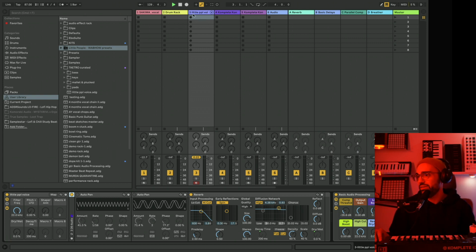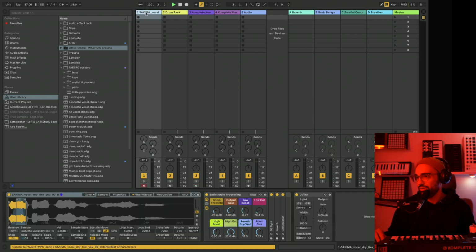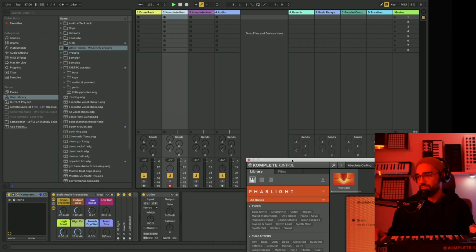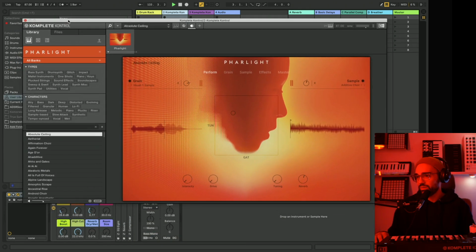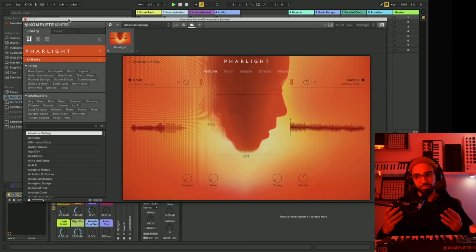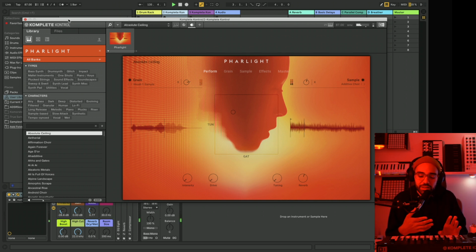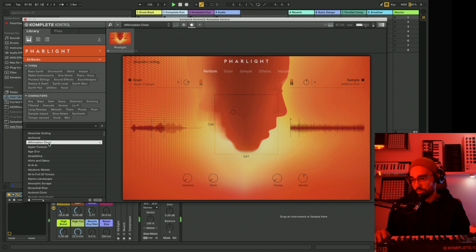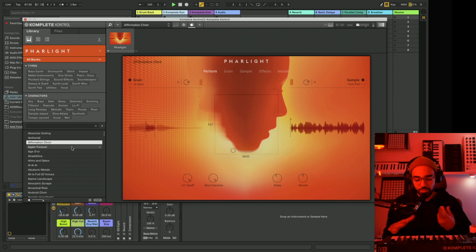And then enter Pharlight. Let's get rid of all this stuff that we don't need. Enter Pharlight. And what we have now is this really intense sound that doesn't even sound like a vocal synth. Bad example to start with, but it goes to show the kind of versatility of what is going on in this plugin. Let me jump to a choir preset so we can hear a little more voice.